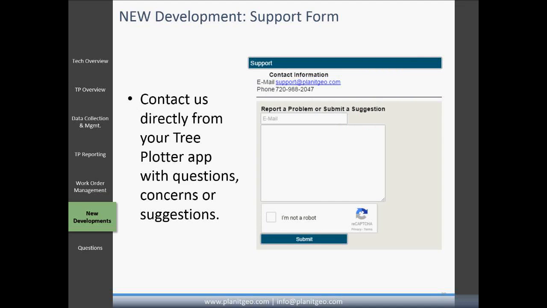One of the new developments that we have in TreePlotter is a really easy way to get a hold of us in the event that you need support or you just want to give us suggestions for the app. The support button is located under Tools and the Basics. You click on the support, there's just a small form you have to fill out. You can either email us or you can give us a phone call. And it goes to a couple of us right into our emails. So in this way, we hope to get to any support or service requests a lot quicker, and just really be as available and as helpful as we can be.